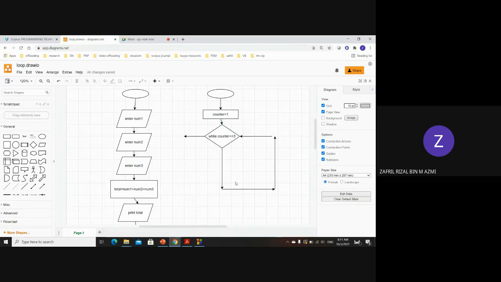Why do we need the counter update? Counter update is for repeating, right, sir? Okay, give me the equation for counter update. Counter equals counter plus 1. Yeah, correct.